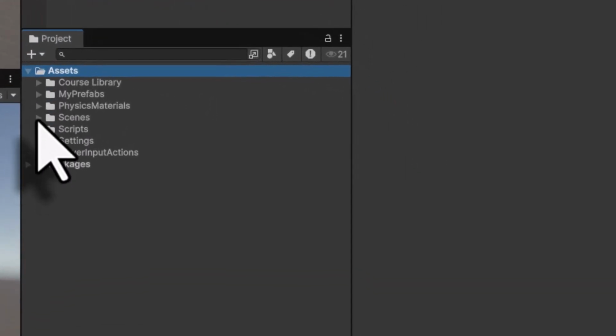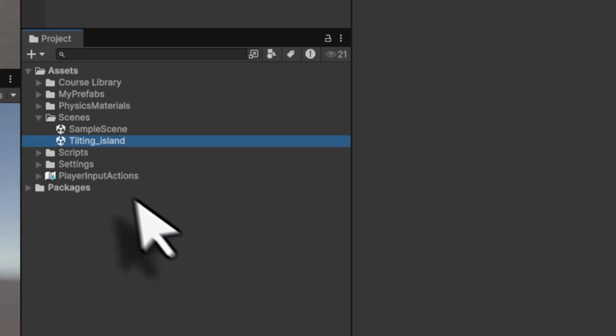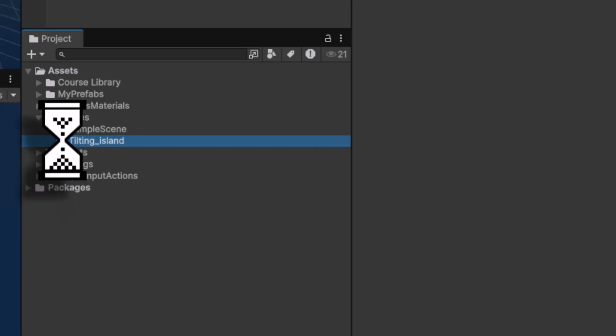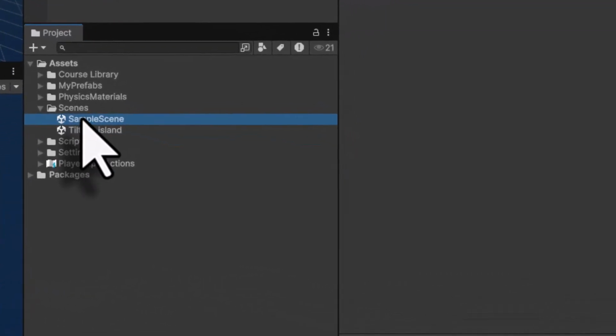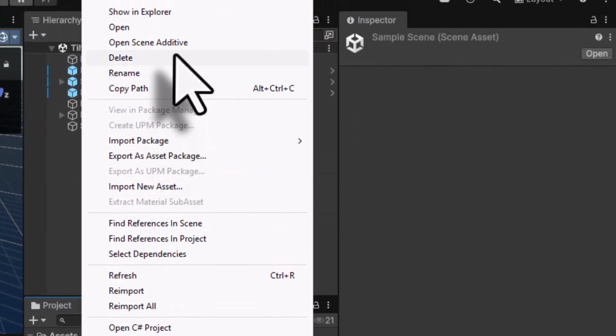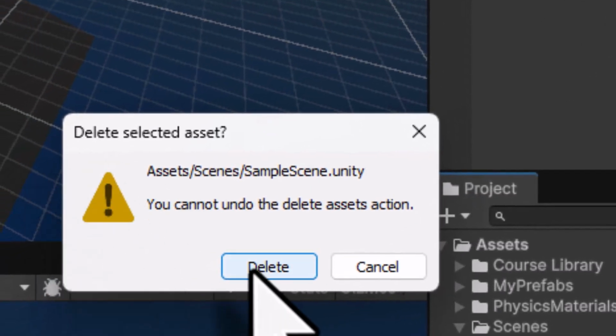In the project panel, come into the scenes panel. You have a scene tilting_island. Double click to open this. Now you have a sample scene here. Right click and delete it, and in confirmation press on delete.